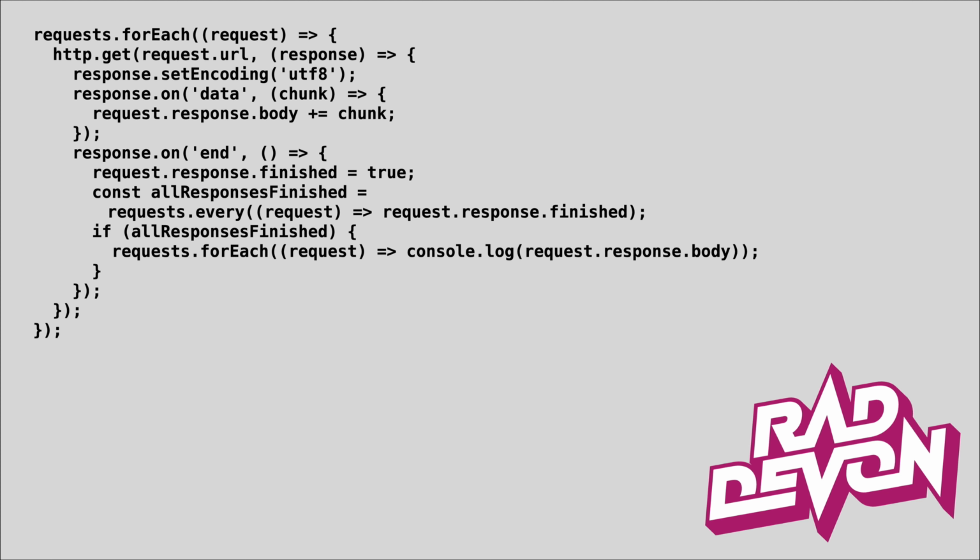Two other things I did to get rid of some smaller repetition in the code. One, instead of checking each response individually to see if it had finished in the if statement, I'm using the array every method, and I'm passing it a callback that returns the value of that request's finished attribute, which will either be true or false. The way the every array method works is if one of the callback functions returns false, then every will also return false.